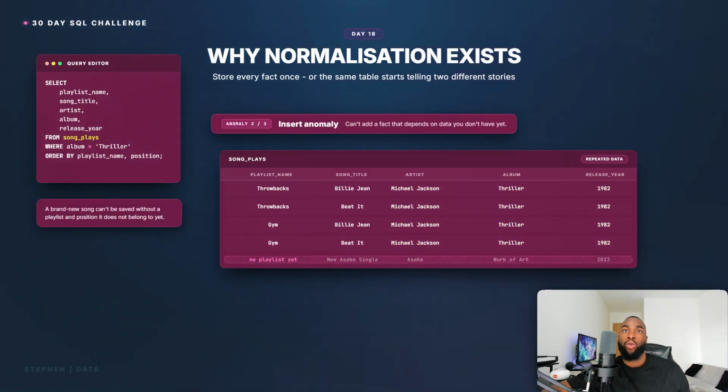And then you have another problem called the insert anomaly. This is when you cannot record a new piece of data because it's tied to another piece of data that doesn't actually exist yet. So for instance, let's say you want to add a brand new song that you discovered, like a new Ashake single. Because the table is built to record plays, in other words, the songs you've actually played, the database might force you to input a playlist ID or a position just to save the song. But what happens if you haven't created a playlist for this song yet?